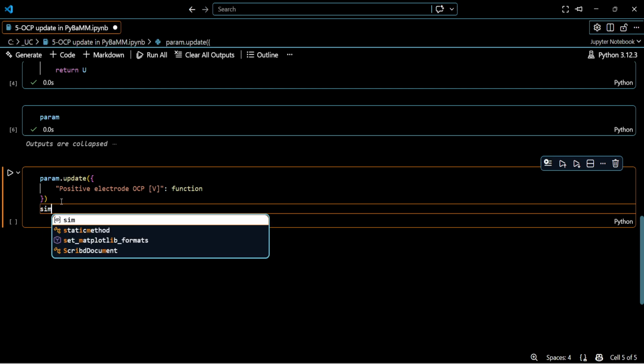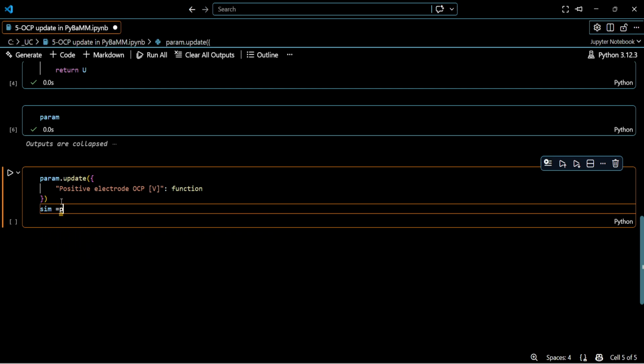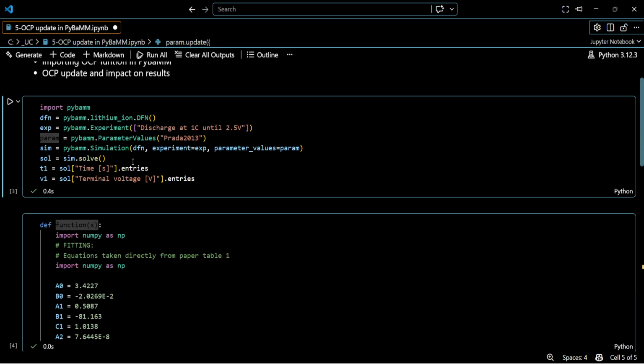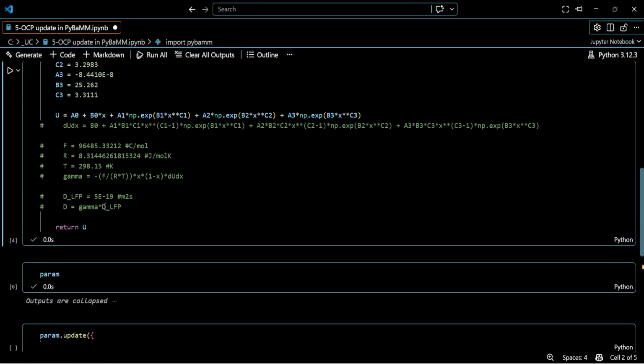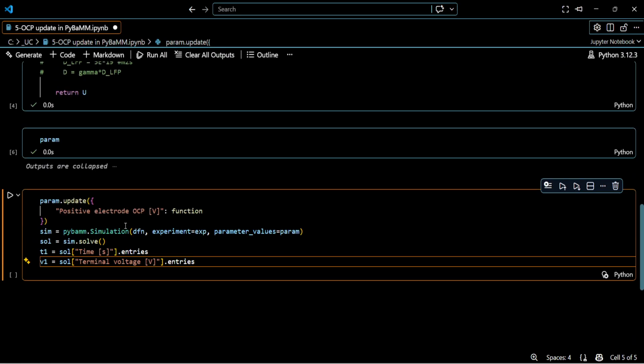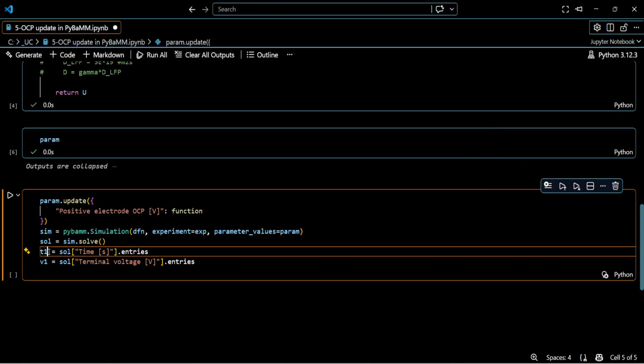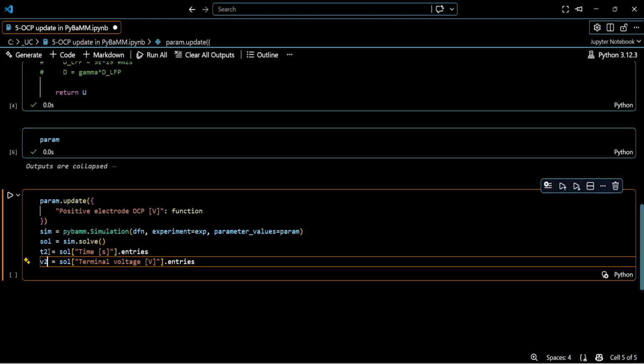Next, we'll again need to run the simulation, so we can also copy it from here. So sim equals pybamm.Simulation param, and then sol equals sim.solve. Now instead of overriding t1 and v1, we'll update it to be assigned to different variables t2 and v2, and then run it.